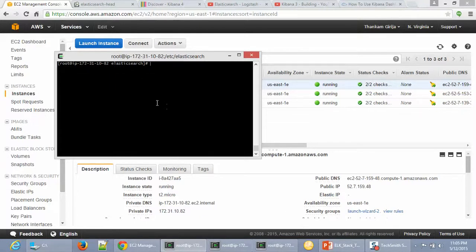So I'm in my Elasticsearch terminal, in the directory where Elasticsearch is installed. If I do an ls here, I can see the configuration file. This is the Elasticsearch YML file which I was mentioning in my slides. So I'm going to go ahead and start my Elasticsearch service. My service has started okay.